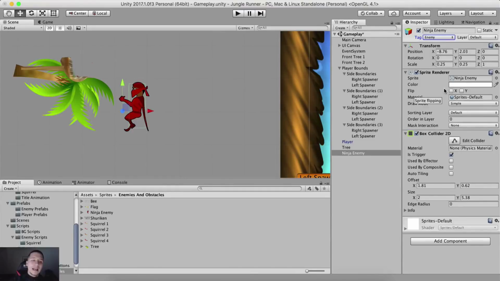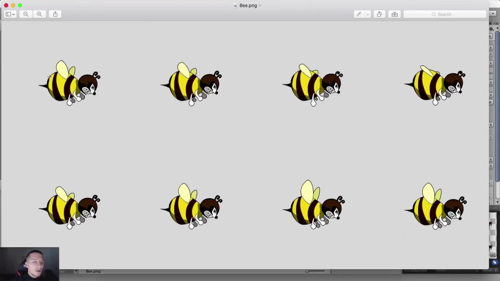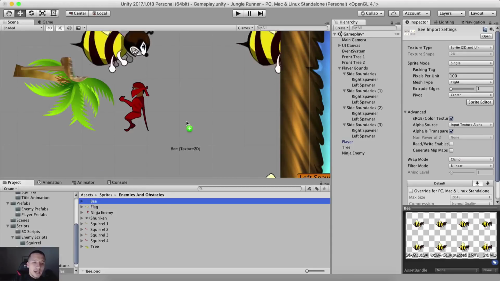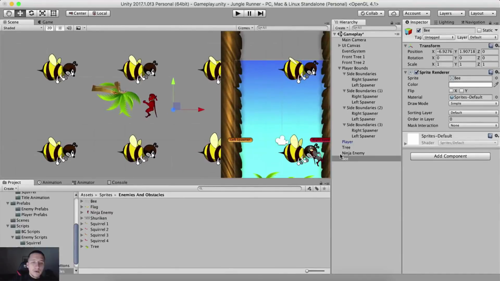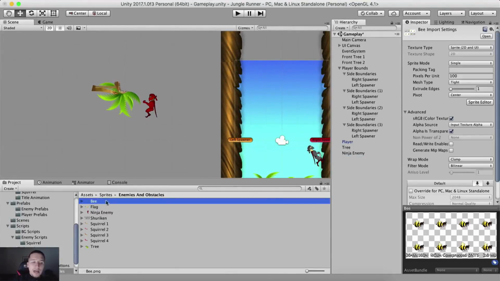The last enemy that we have is our bee, but as you can see here, we have 8 of these bees. So how can we add them? Because if we drag and drop the bee like this, it is not what we want to have in our game. So select the bee right here in sprites, enemies, and obstacles.